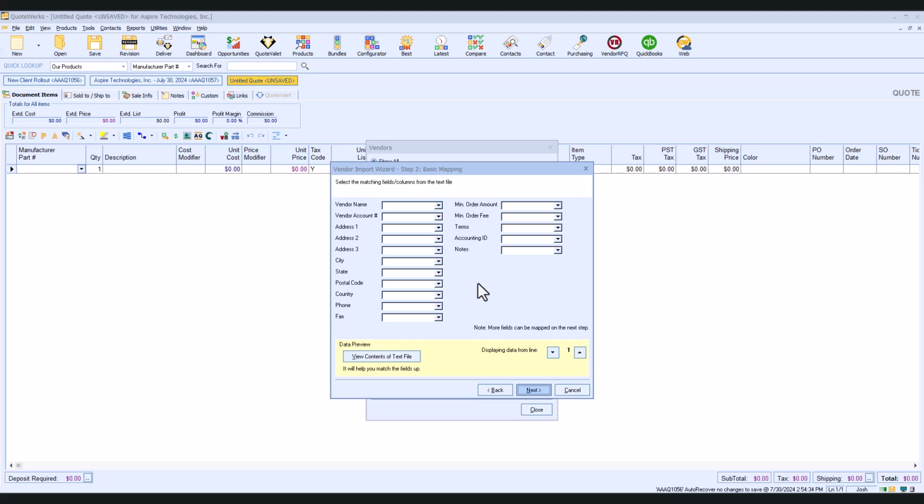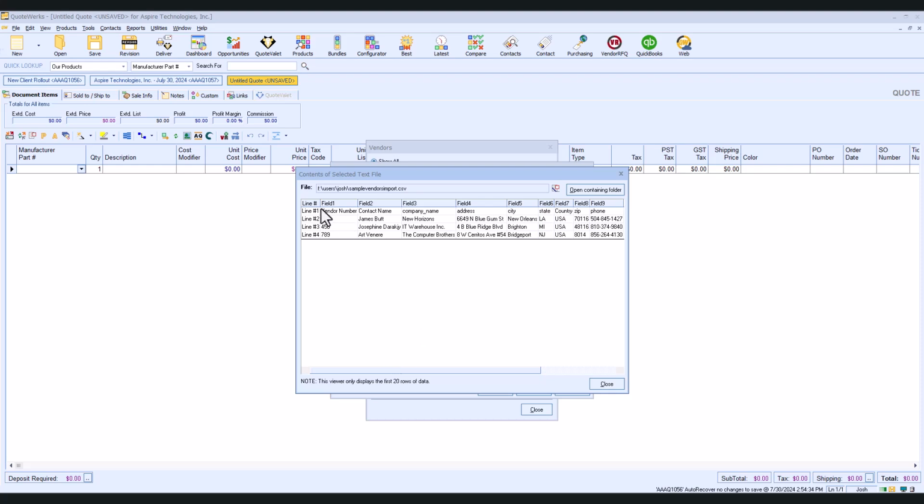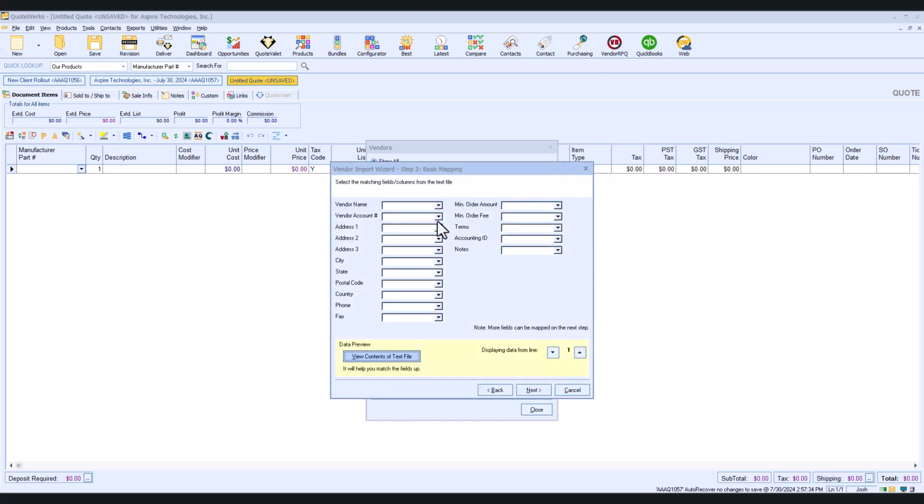Based on the contents of our file, which we can view here, we're going to want to map the different header lines with the different fields in the QuoteWerks system. So for example, vendor account number, we would use vendor number. For vendor name, we would use company name, so on and so forth. Address for address, city for city, state for state. And then we have the zip and our country, our phone, and that is all that we have currently in our document.